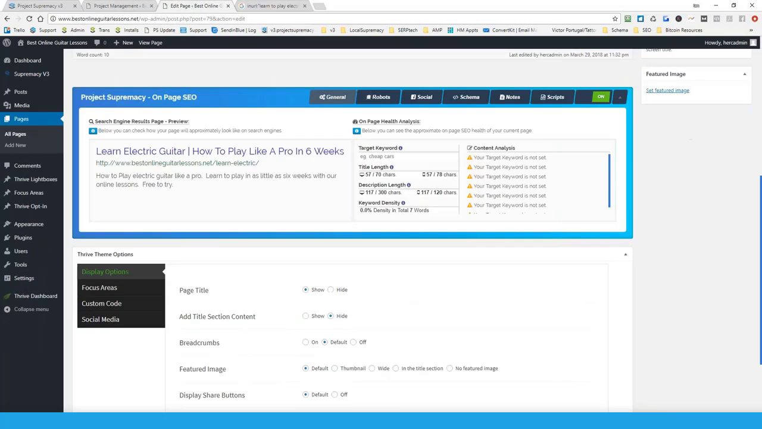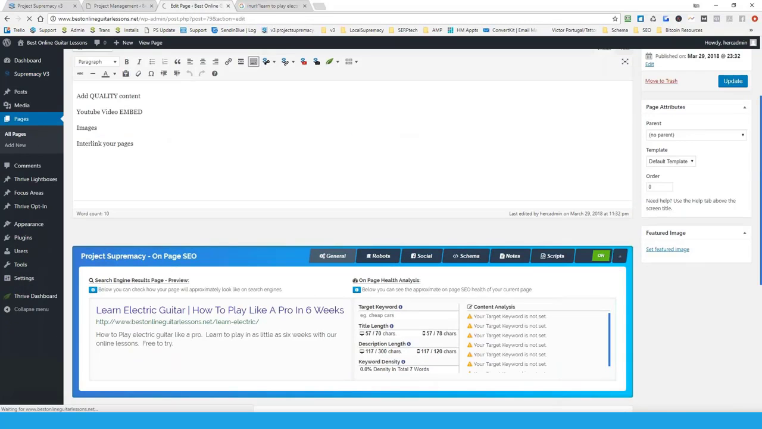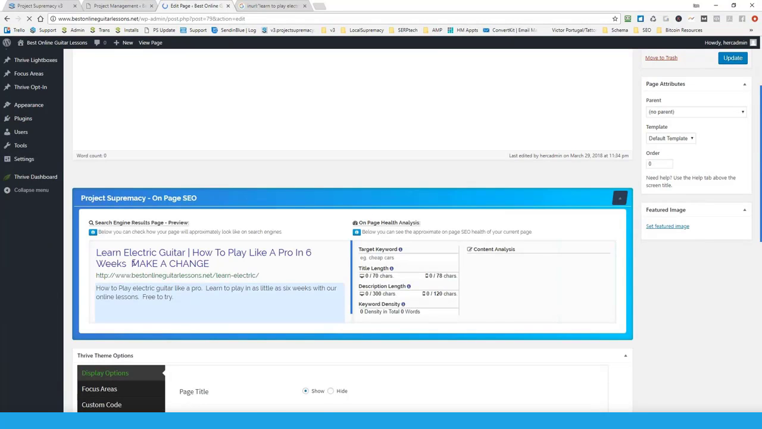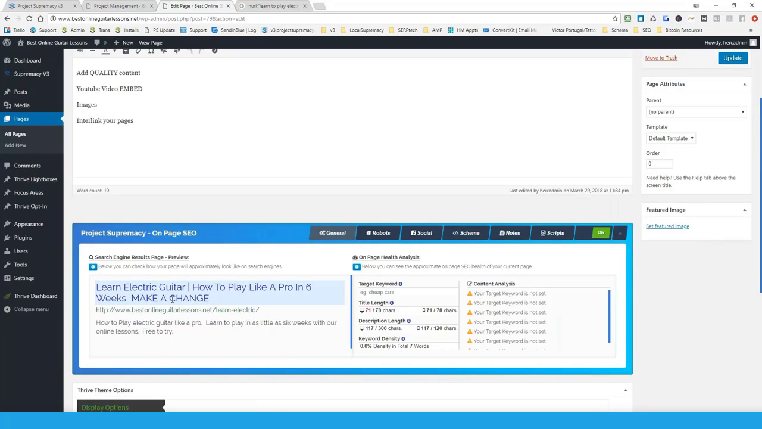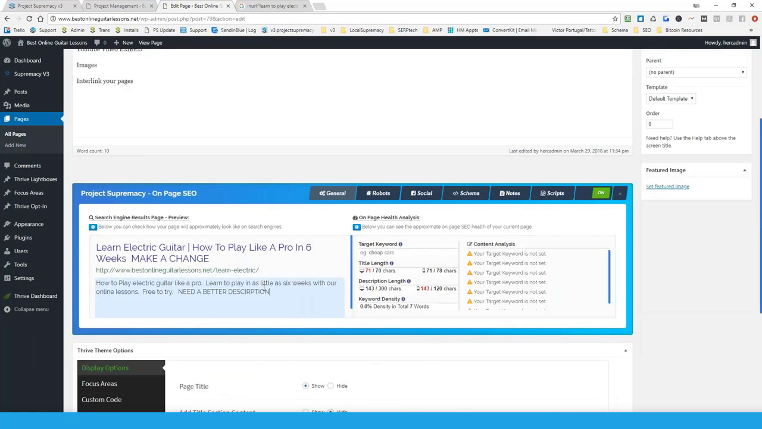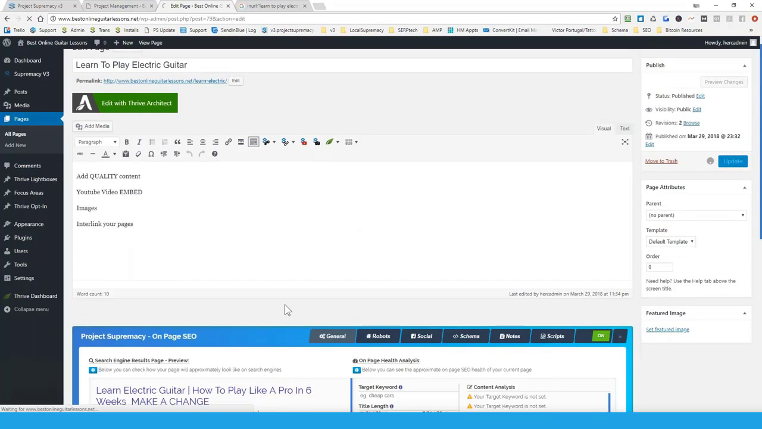We changed our title on the dashboard. Let's Control F5 on this page. See what happened over here, guys? It changed it for us in both places. So let's do something to the description. Let's write, maybe we need a better description. But this time I'm making the change on the actual page itself or the post itself. I need a better description. So I'm going to update it on the page or post.